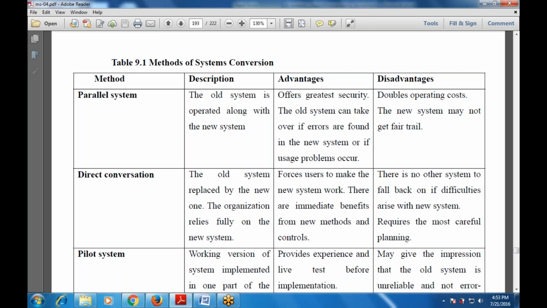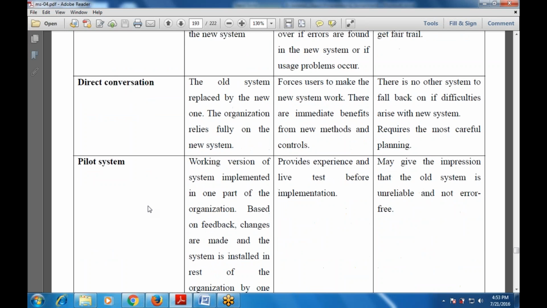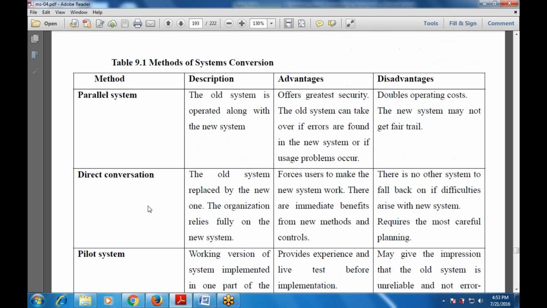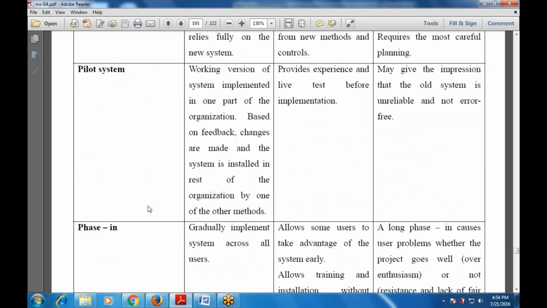I agree with your point that there is no way to select one method as the very good method. When you talk about the parallel system, everything is done normally, but there is a high operating cost. Direct conversion is lacking in data, which is also a limitation, but money is okay, time is okay. The pilot system takes at most one year to complete the new system.